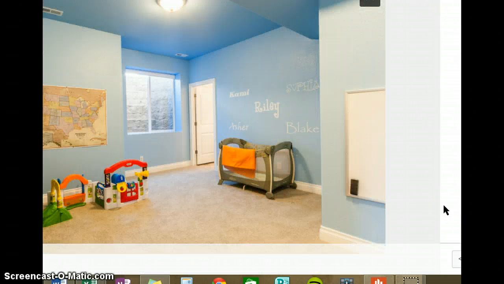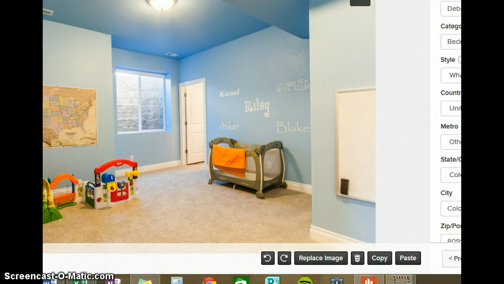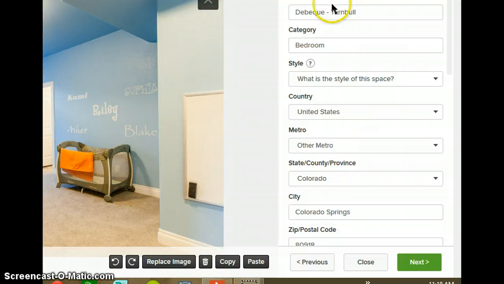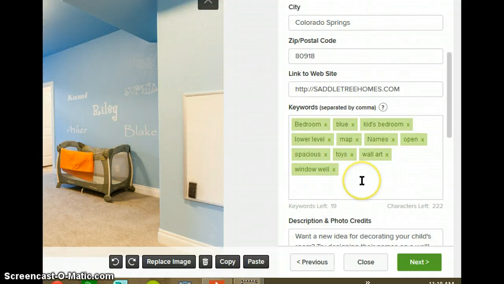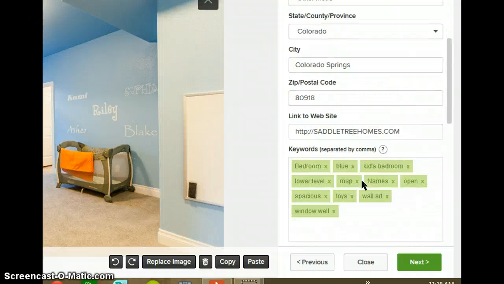One of the things we also do on here is this is a work in progress. Please keep in mind, it's about a 6-month-long process. I've only been in it for about a month and a half. So we do keywords to describe the rooms. That way people can search specifically for that.